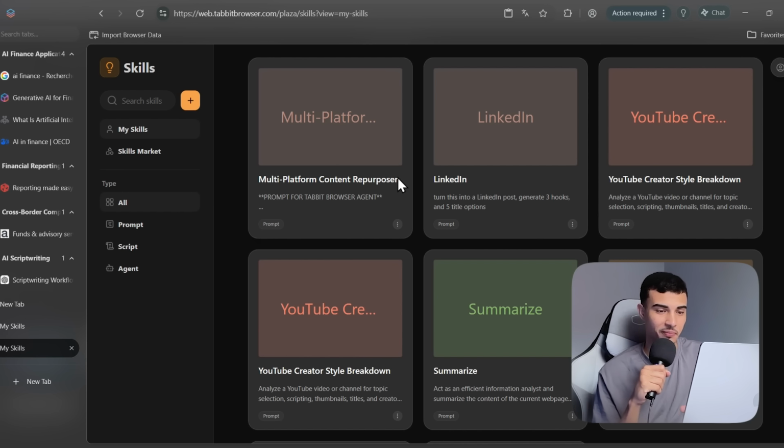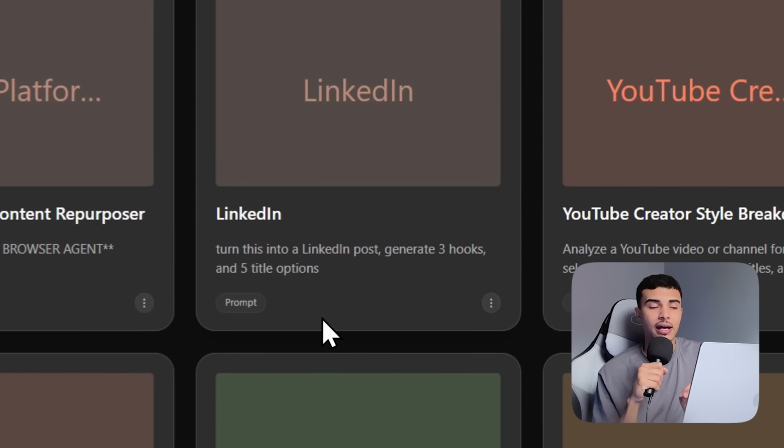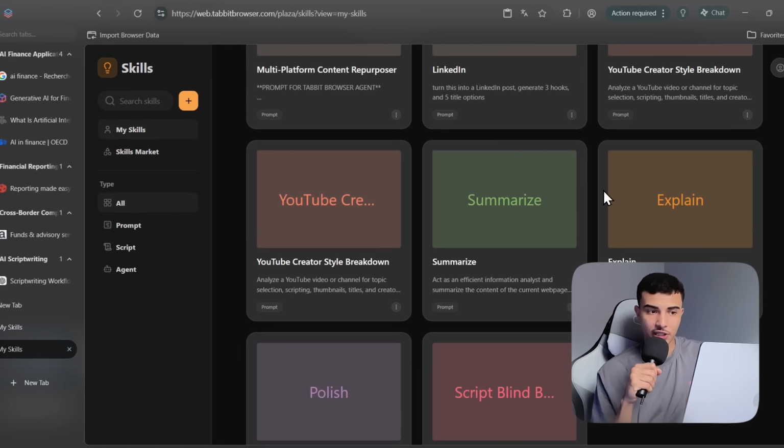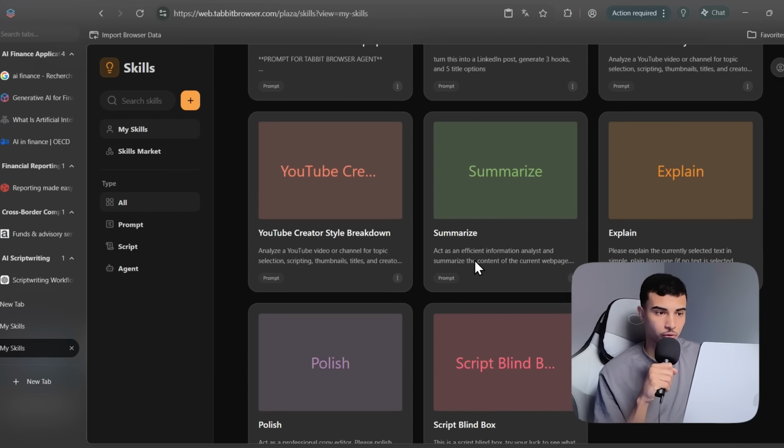Okay, so wait, look at that. You can literally hand off a workflow, go grab a coffee and come back, and the AI already did the work. That's actually crazy compared to normal browsers.